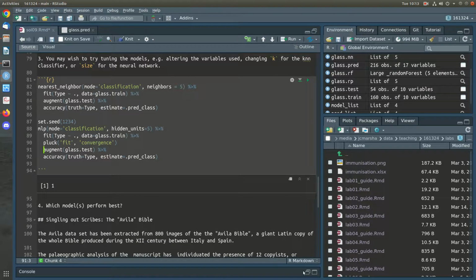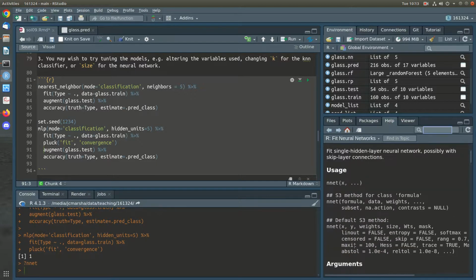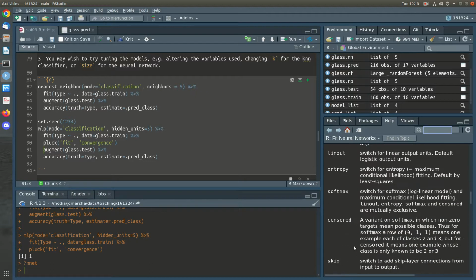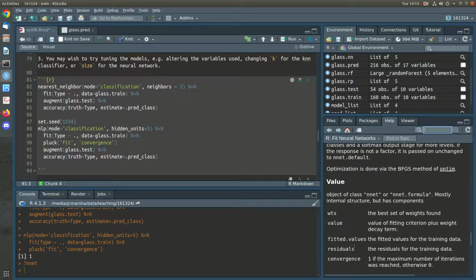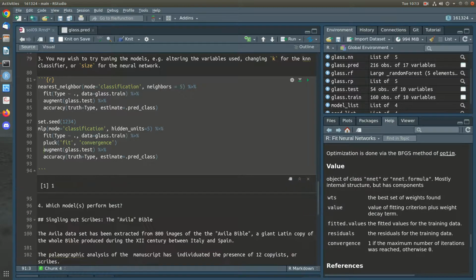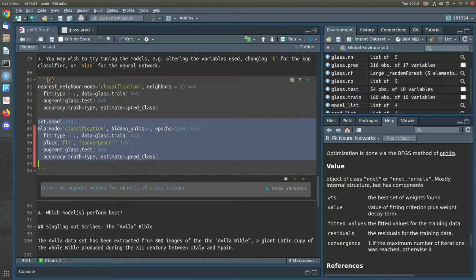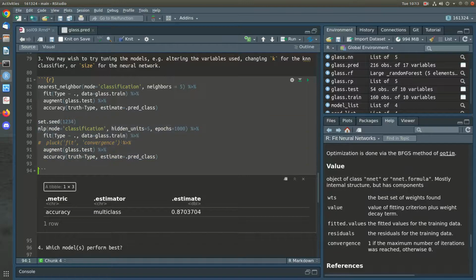You remember from the help for nnet, if you look at the value object, the thing that it returns to you, it'll return convergence 1 if the maximum number of iterations was reached, otherwise 0. So we're not actually converging here. So I'm going to increase the number of epochs, and then we have reached convergence. Now it may not do as well when we've, whoops, I don't need the convergence there, do I? Okay, so 0.87. So we're getting a little bit better.